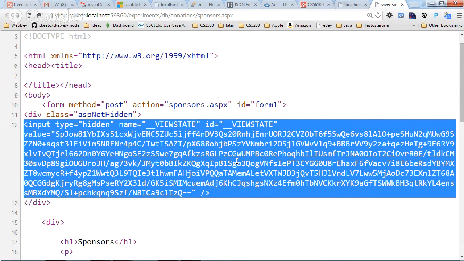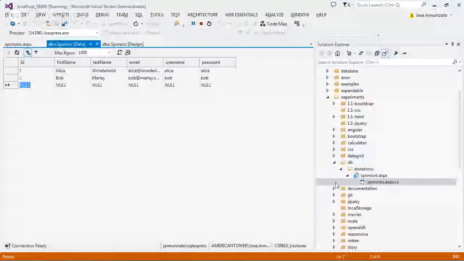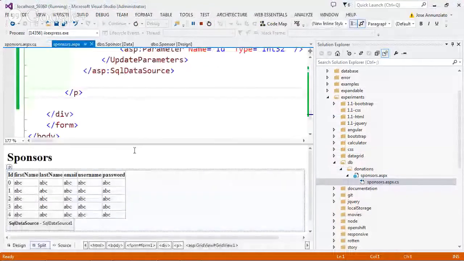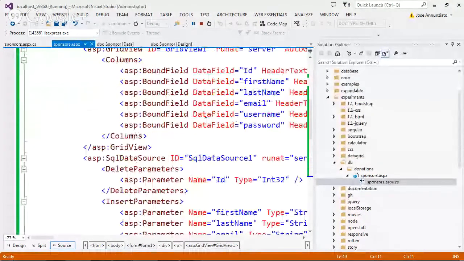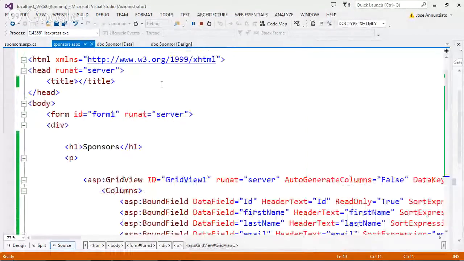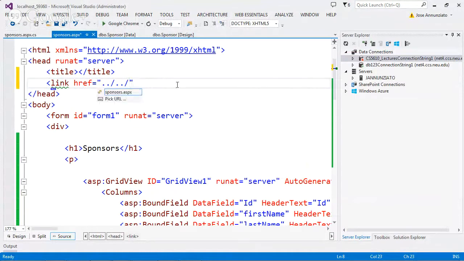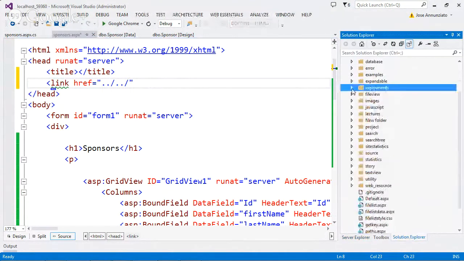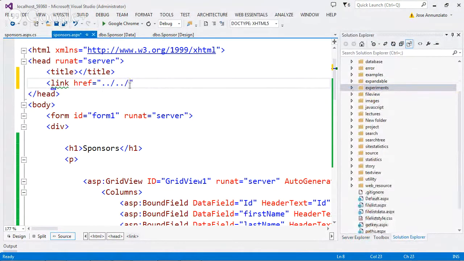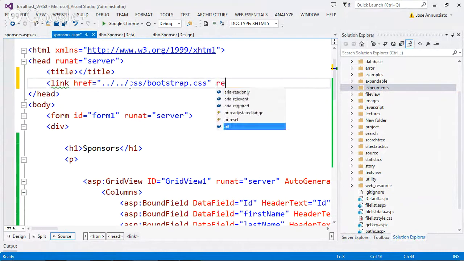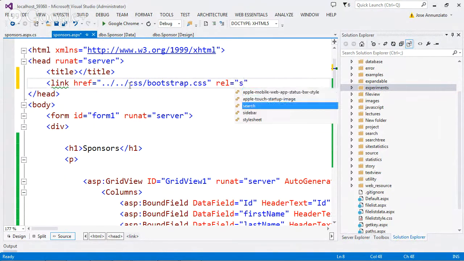All right, let's pretty up this page a little bit. Let's add some CSS. Let me go to sponsor.aspx here, and I'm going to go to source, and let me add here the link href. Let me go up one, two. Maybe I need to stop the server. I have Bootstrap here, Bootstrap.css. I hope so. Rel stylesheet.